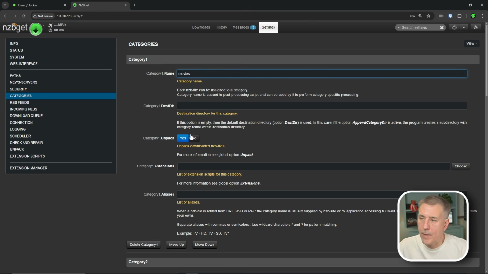And then for the unpack, do we want it to unpack, unzip the files? Yes, we're going to leave that on yes. All right, down to aliases. I'm using Sonarr, Radarr, and Lidarr, and they'll take care of these category names that would normally go here. So you can just leave that blank. So that's all we need for category 1.